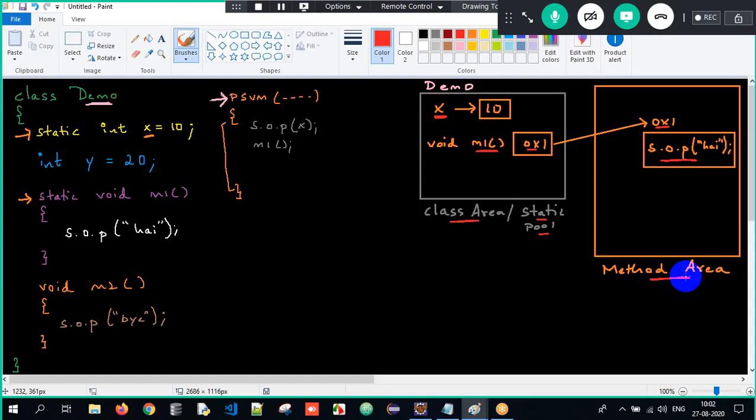But what about non-static? Sir, we haven't created an object yet. So therefore, non-static properties will not get loaded. I will create an object: Demo d = new Demo(). I create an object of Demo.